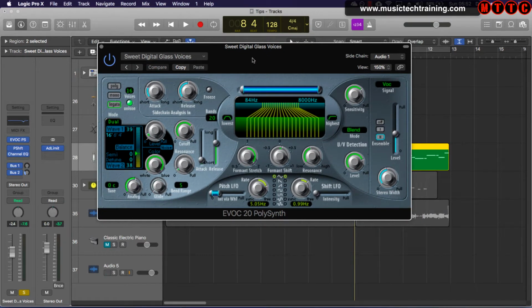Now, the tutorial is not so much about how to use the vocoder. If you do want to find out how to use it, do let me know and I'll do a tutorial on that. However, I'm just going to use it as a tool for this particular production.